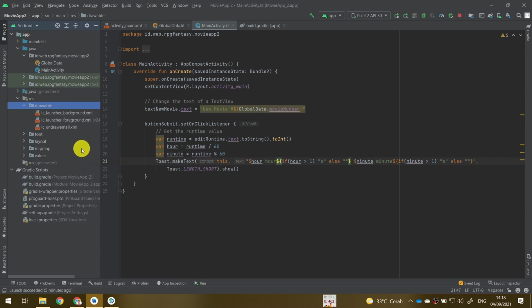Yeah, notice now you only have one drawable, which is an XML file, instead of folders like in bitmap images. Yeah, this is the SVG file imported to our Android application.